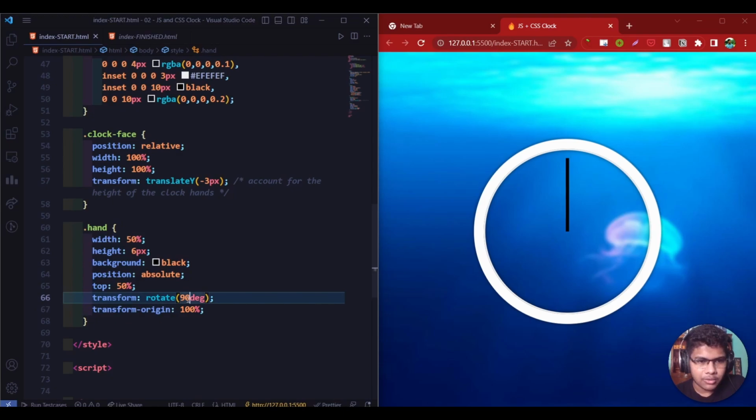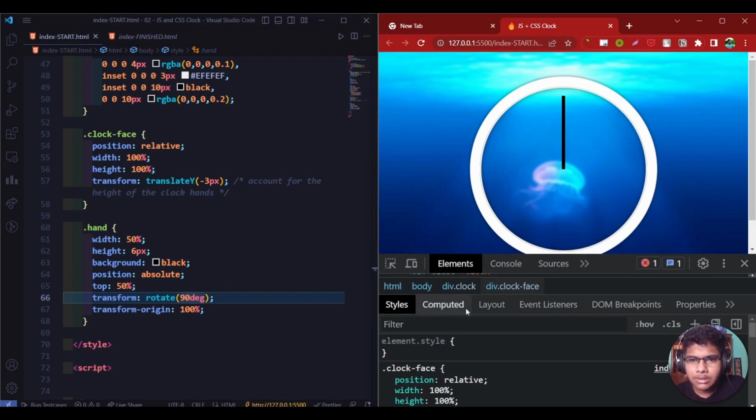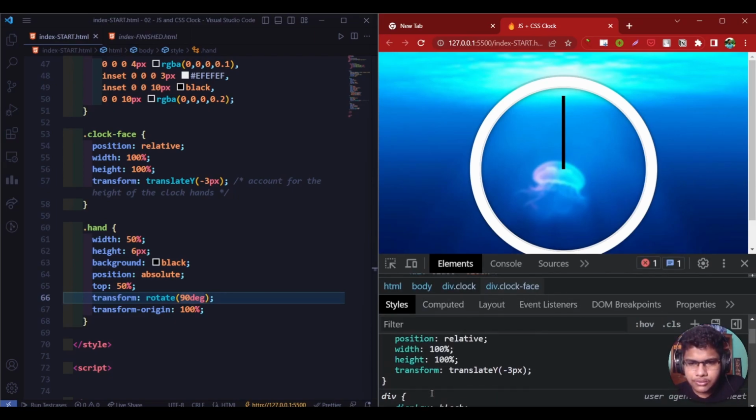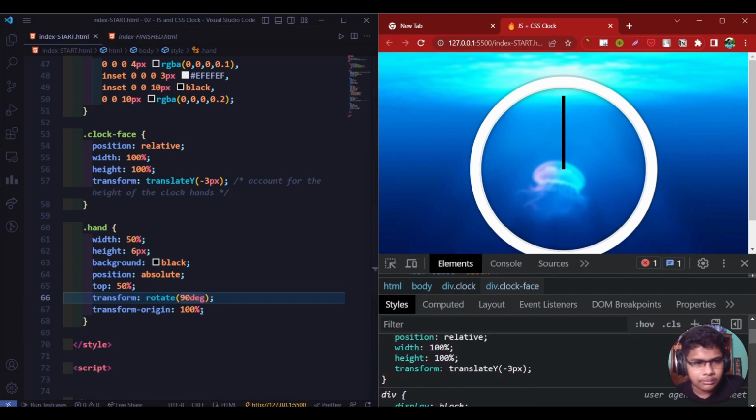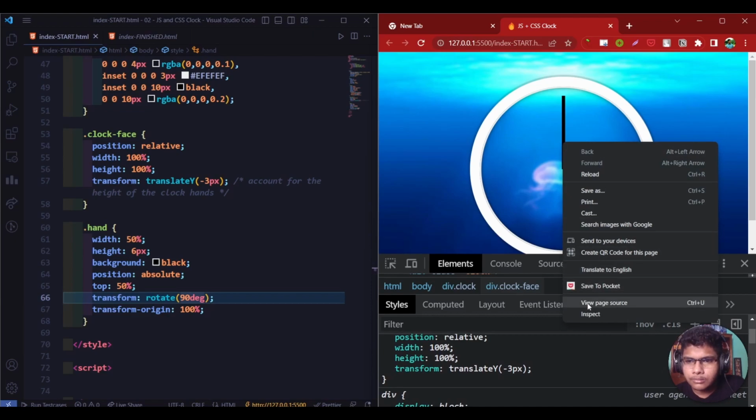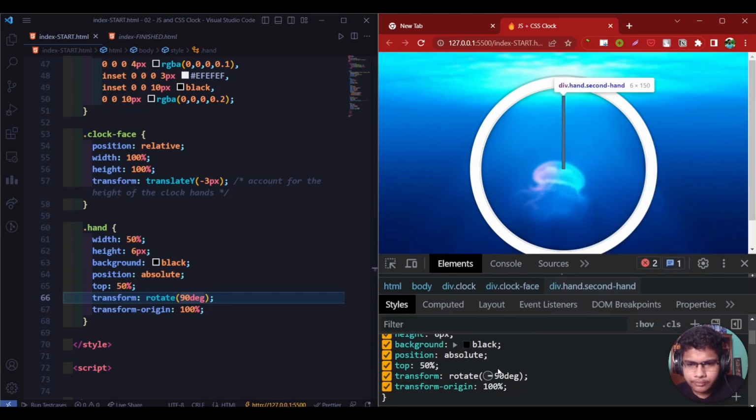Now if I try to transform a little bit, let's try with the console. Now if I increase this, see, this is now working. It is now rotating on the origin at the end. So now I can work with this.